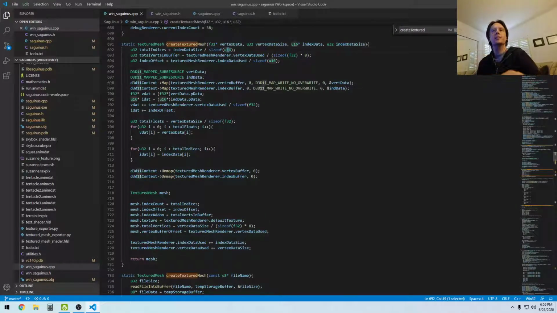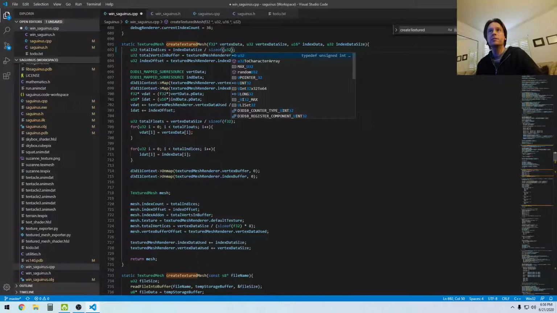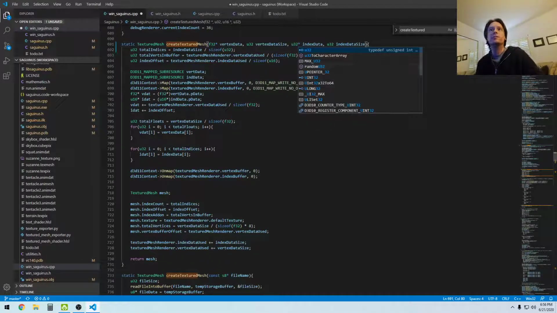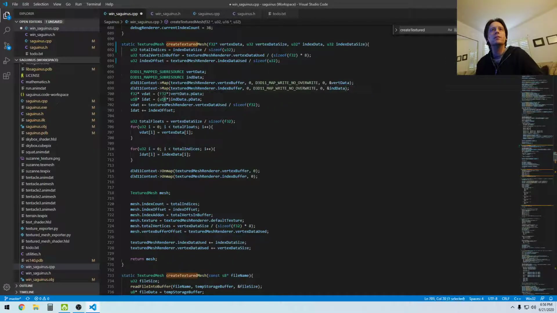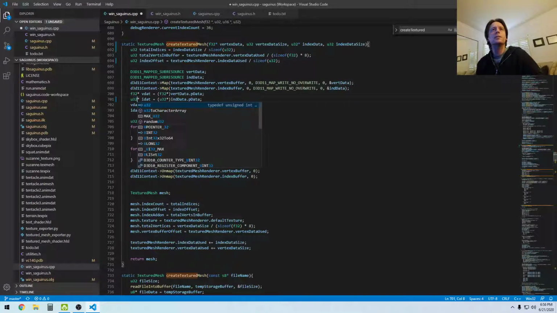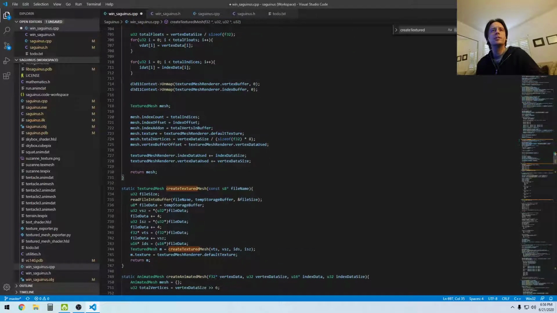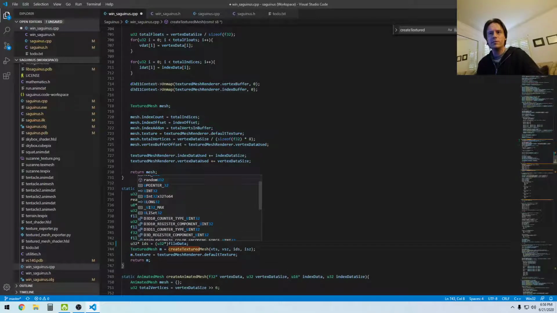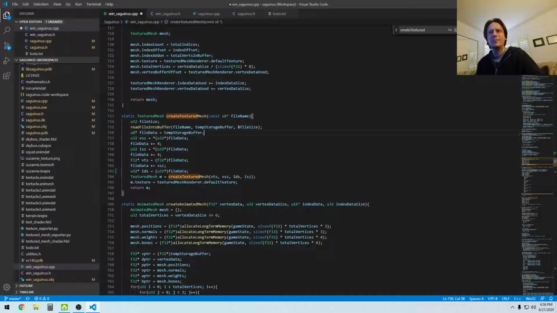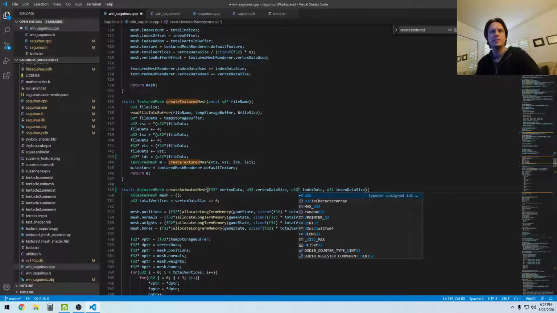yeah, so this is going to have to become 32. This is going to become 32. This is going to become 32. Create textured mesh here. So yeah, same here. This is going to be 32. This is going to be 32. Same for the animated meshes, because those are all using the same textured mesh renderer, so that's going to be 32.